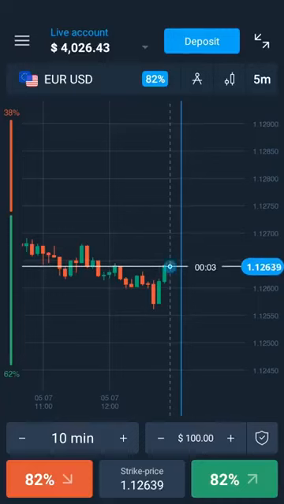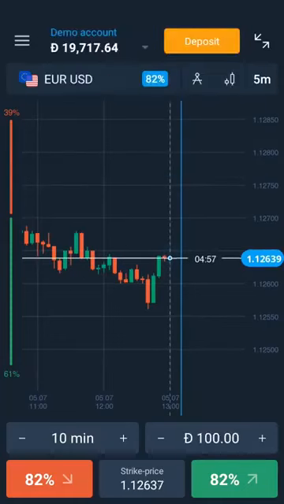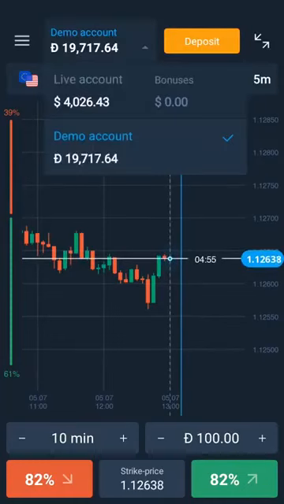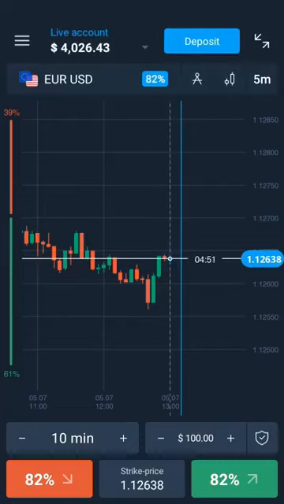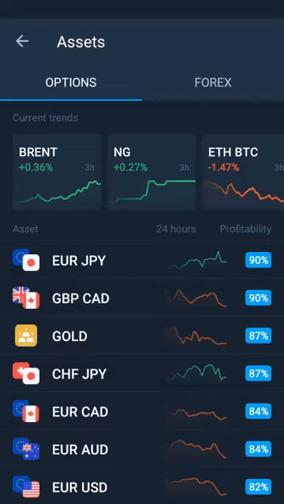To the right of the menu, you can see your account type and the deposited amount on the account. If you tap here, you can switch between your live and demo account. In the top left corner below the menu, you can see the asset that is currently displayed on the platform chart. Simply tap on the asset to open the full list of trading instruments.